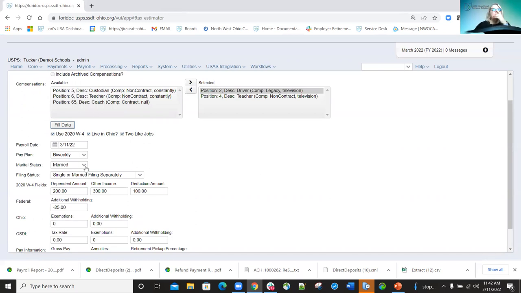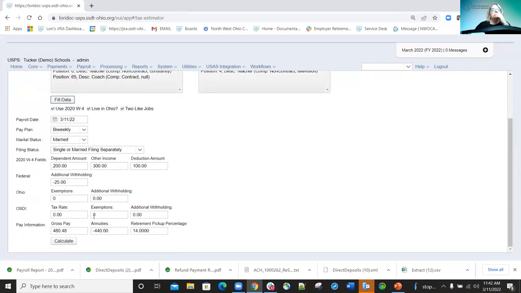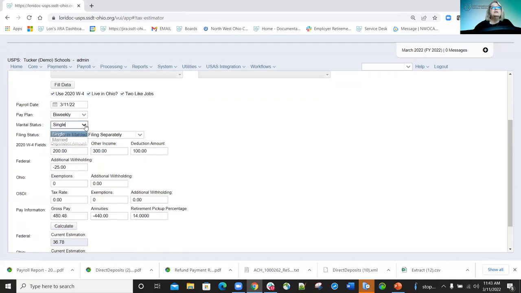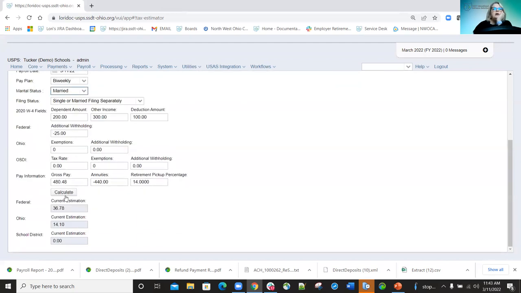So maybe I want to go in and change, because right now this is all the pay information. But if I want to see, okay, I want to change the marital status to single. If I do that, and I go down here to calculate, what are my taxes going to be? Okay. Now let's go back in. Let's say I want to keep it in married. If I hit calculate, what's it going to be if I'm set to married? Same thing. Okay.